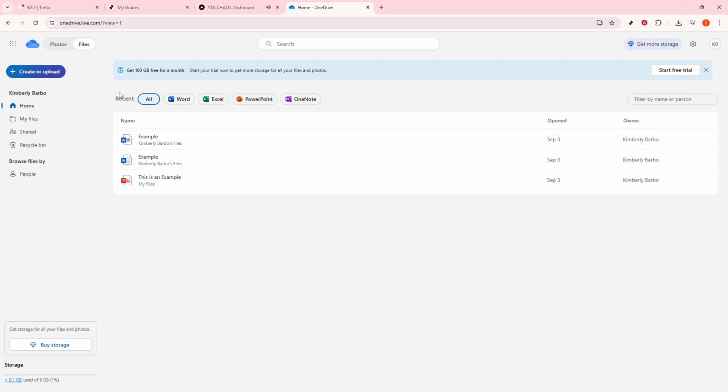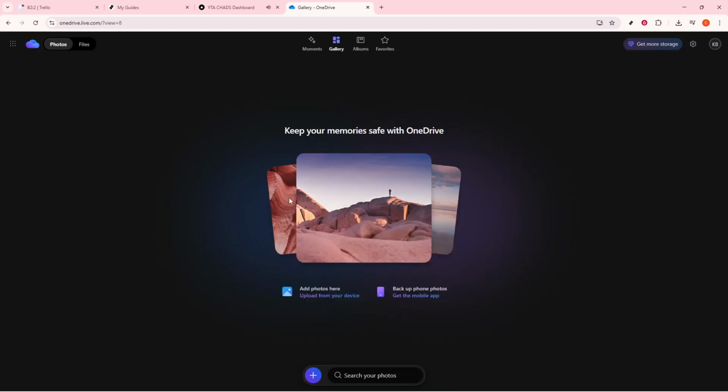Once your app is ready, the next step is to direct your attention to the bottom navigation bar within the app. Here you'll find a tab labeled Photos. Give this a tap. This tab is your gateway to all the photo-related elements of OneDrive, including memories, recent uploads, and much more. After you're in the Photos tab, you're going to scroll until you spot the On This Day section. This is where the magic happens.